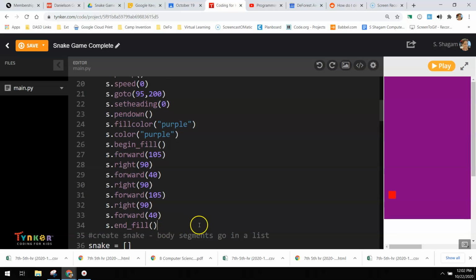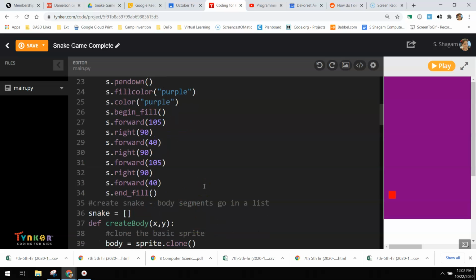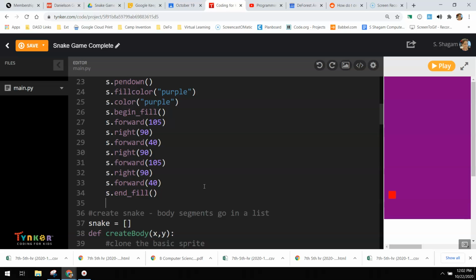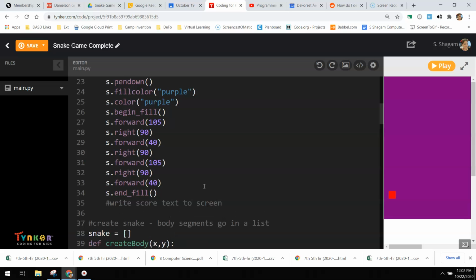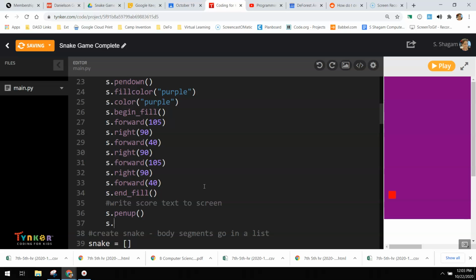The next thing that I need to do is draw the score. So I'm going to start that right here. So write score text to screen. I'm going to use the same turtle. I'm just going to pull my pen up, and I'm going to go to 100 and 175. I'm going to change the color to black. That's the color I want my text or my score color.